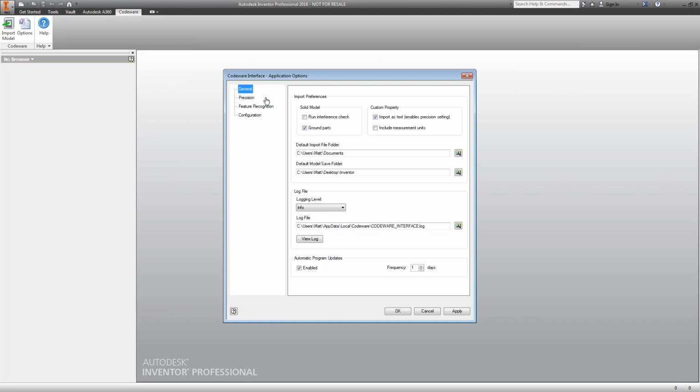So on the general page, one of the first things I'll have you do would be to set up the default import file folder, as well as the default model save folder. Now, these can be set up, sometimes the IT departments want everything saved on a network drive, things like that. All this is that when we bring the file in, we just need to save it initially, and that's what these path locations are for. We also have options for checking for automatic updates and the frequency you want to check them, things like that.